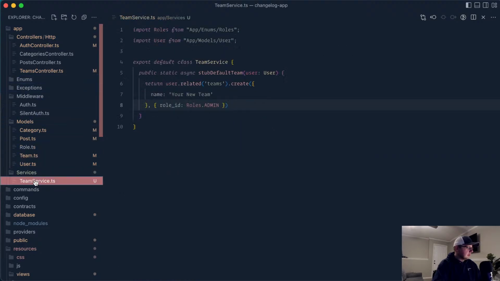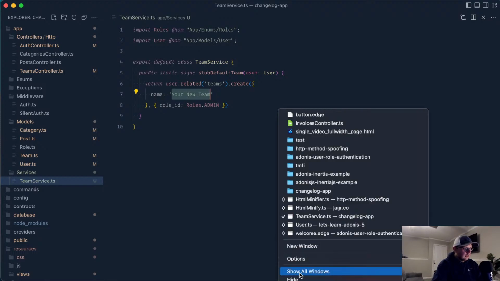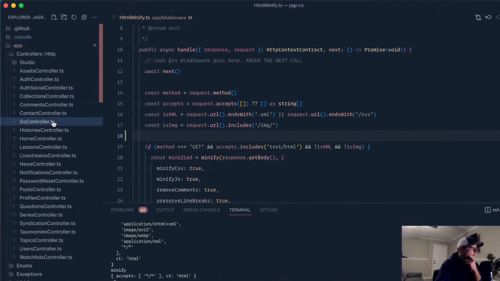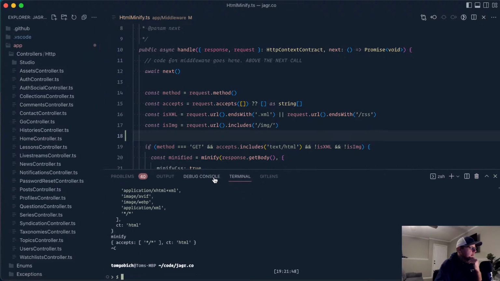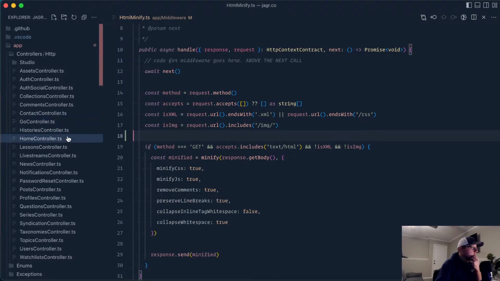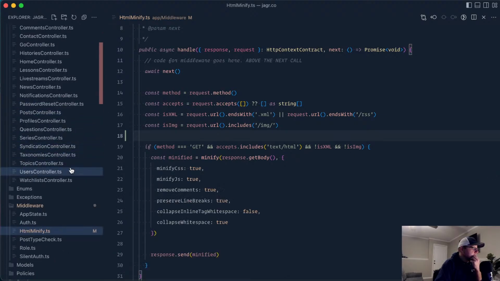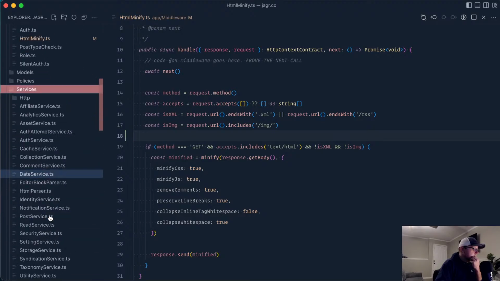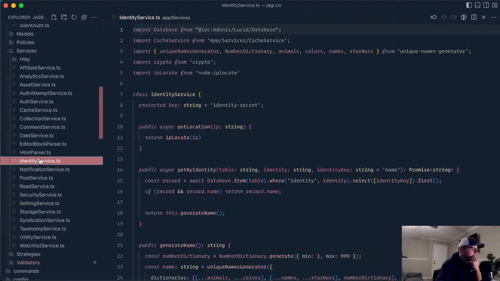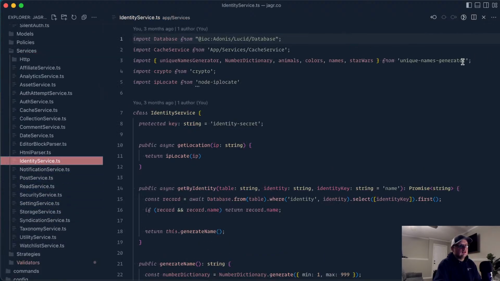Another fun thing that might be good is to just, instead of doing your new team, just give it a generic random name. I'm using a package for that on the Adocast site. Sorry, I didn't need to resize that so that it fits. So let me go take a look and see what that package is. That is in one of my services, the identity service. Is that it? Yeah, unique names generator. I cannot speak.